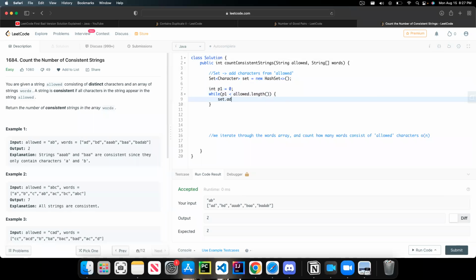we are going to do set.add. That is the API call for adding an element into the set. So we do set.add, and we're basically going to say, okay, what do we want to add? We want to add the character allowed.charAt. This is another API call for the string, .charAt. What this does is it allows you to enter an index, and then you get the letter that the index is referring to. So we can say p1. So we're adding what p1 is referring to. So now we've effectively added A into the set. So set.add allowed.charAt p1.